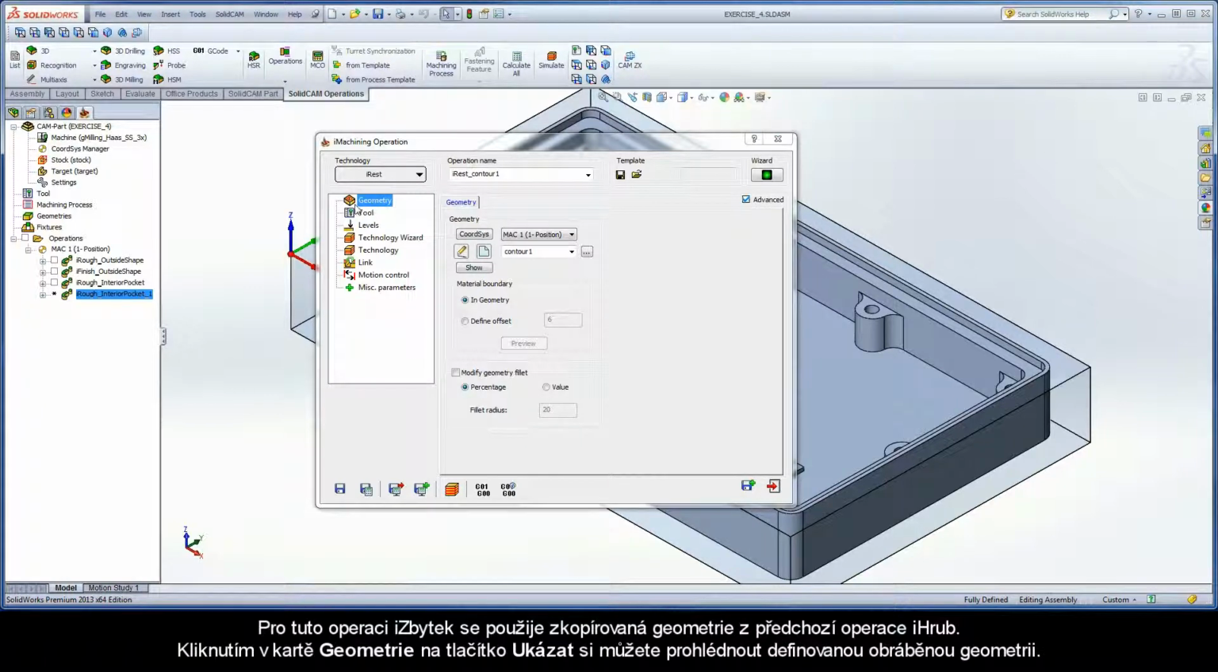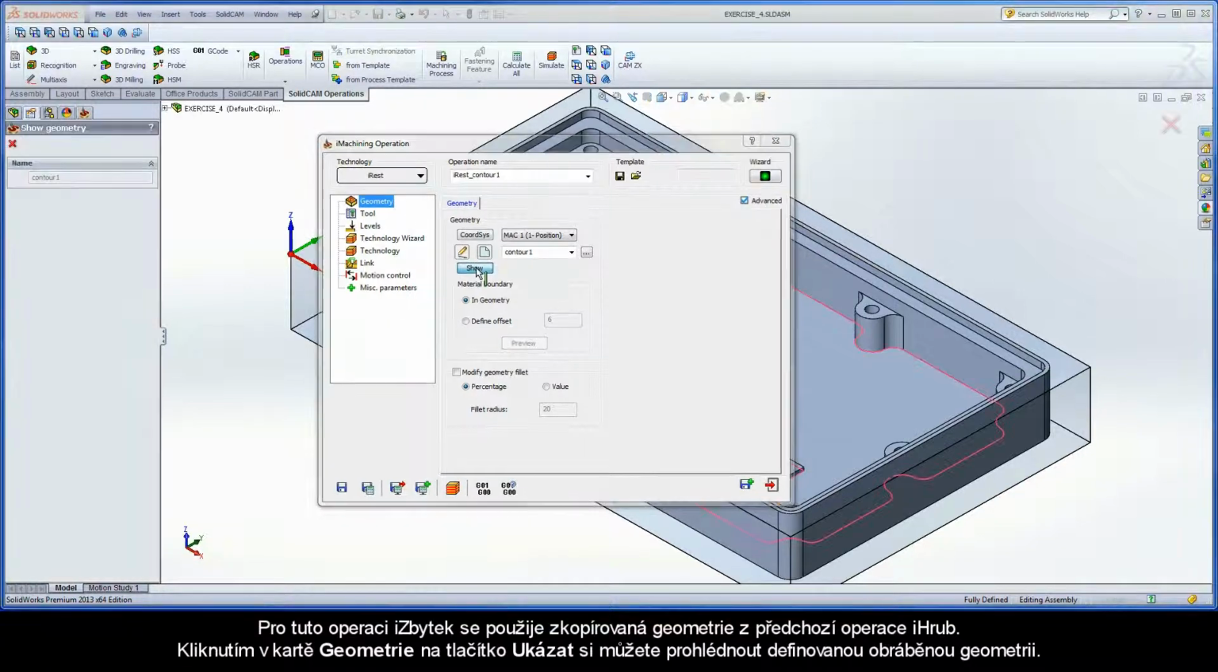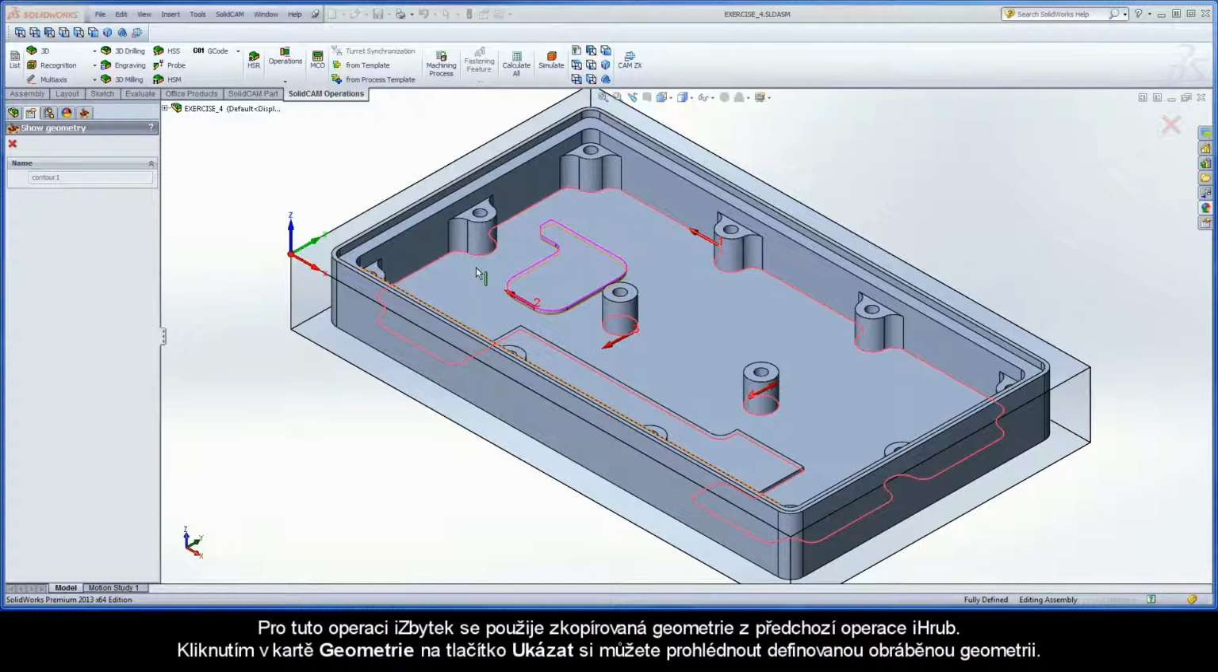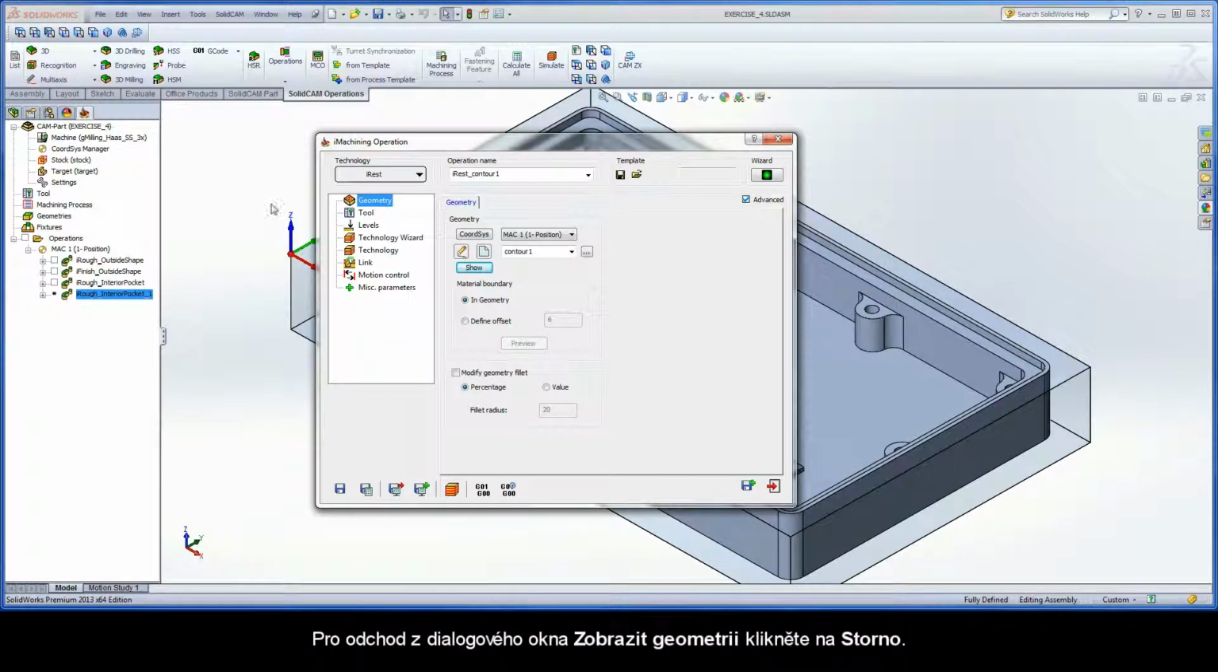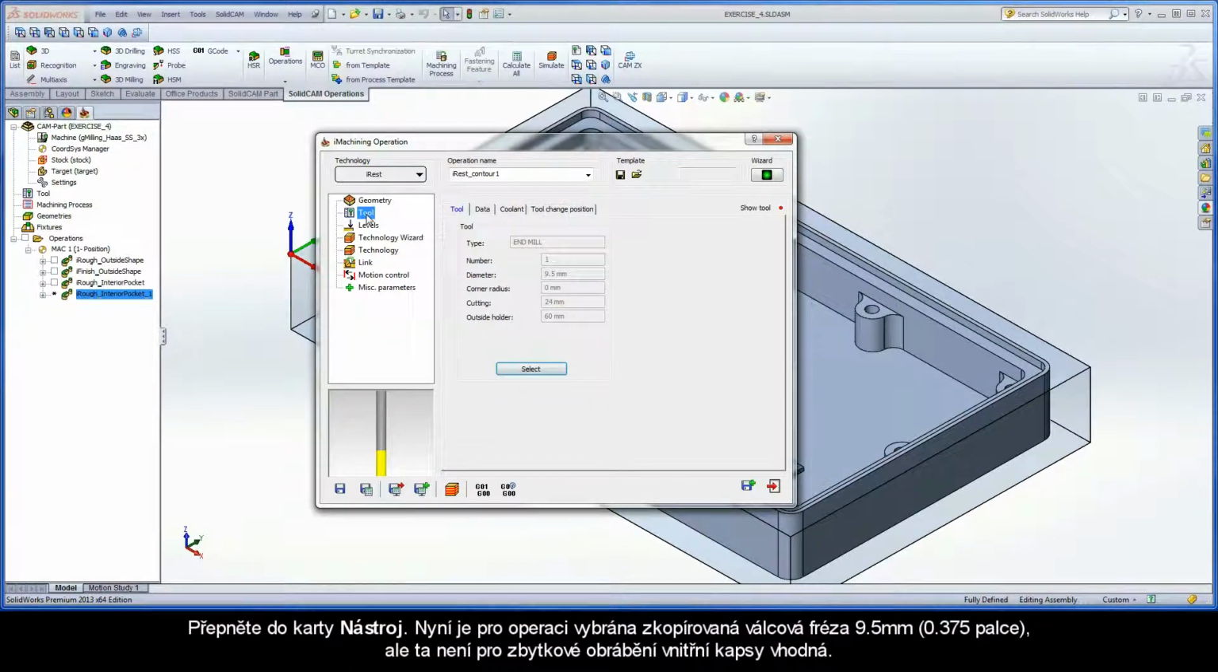Click the drop-down menu under Technology and change the operation type to iRest. The copied geometry selections from the previous iRough operation are used for this iRest operation. By clicking the Show button on the geometry page, you can view the defined machining geometry. Click Cancel to exit the Show Geometry dialog box. Switch to the Tool page.